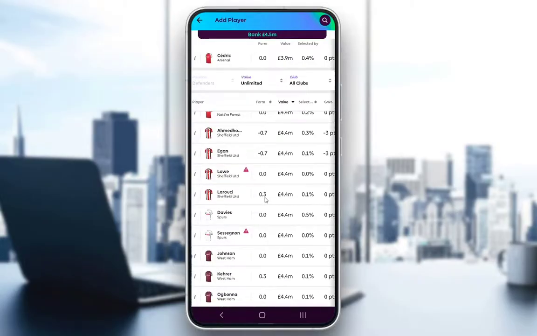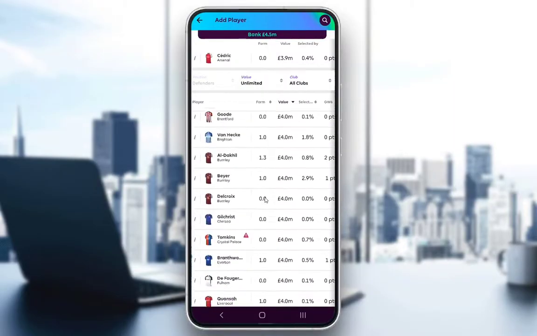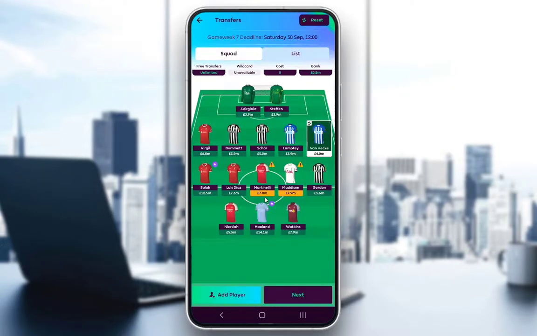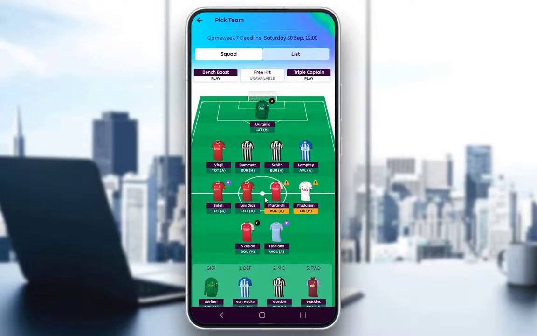However, there is one catch. Before the first game week, before the first deadline, you can make as many changes to your team as you want without any penalties. So let's say, for example, I want to get Van Heck in my team. I just click on him, click next, and then click confirm, and now that player will be in my team.